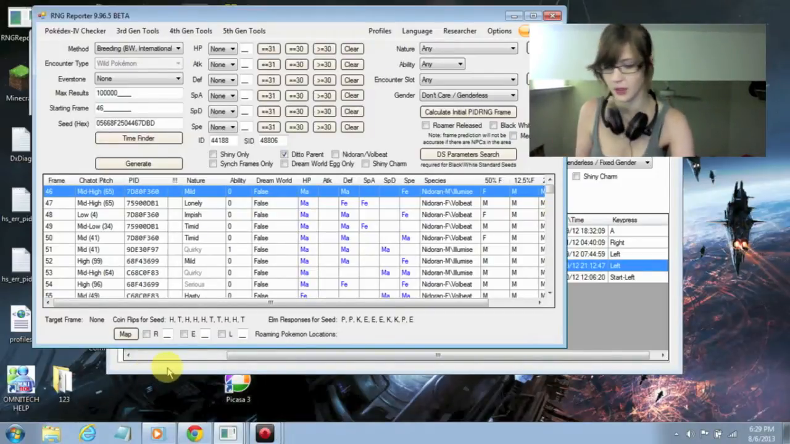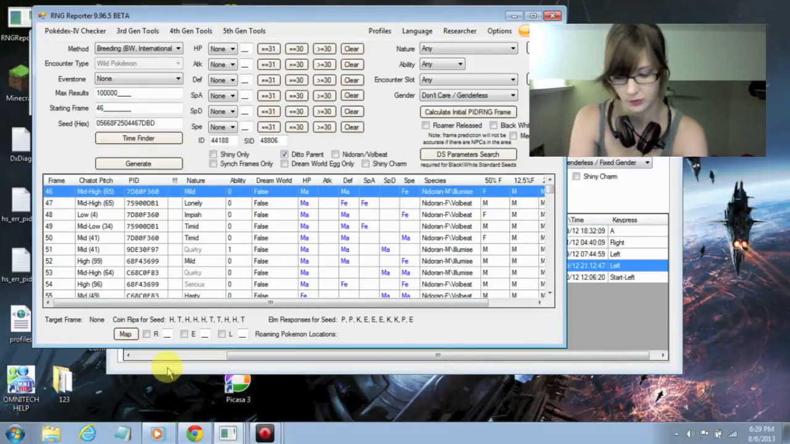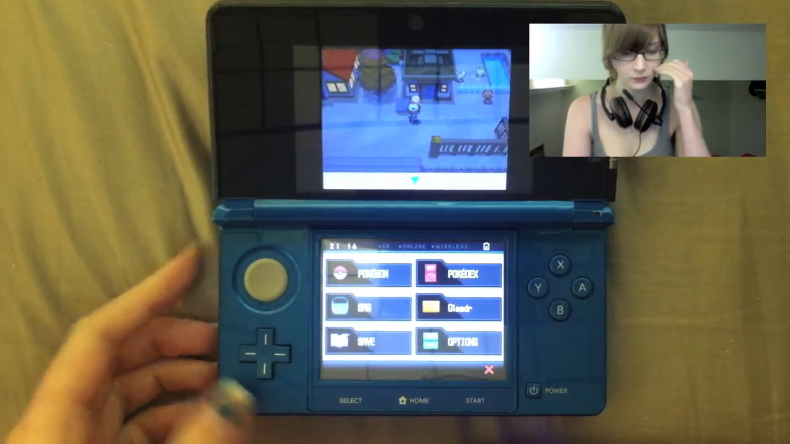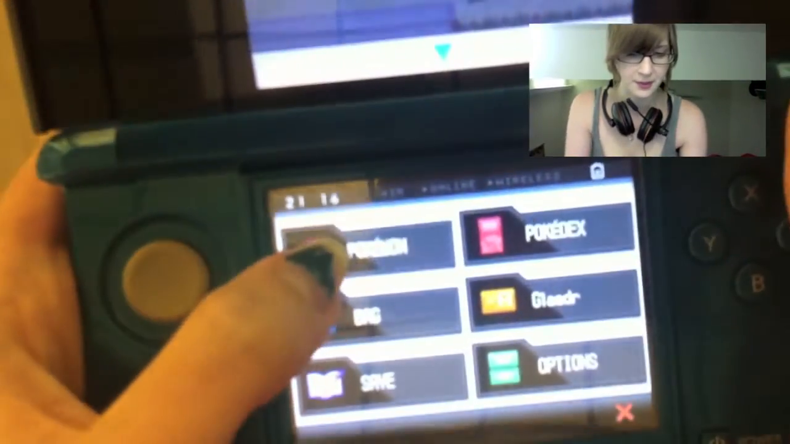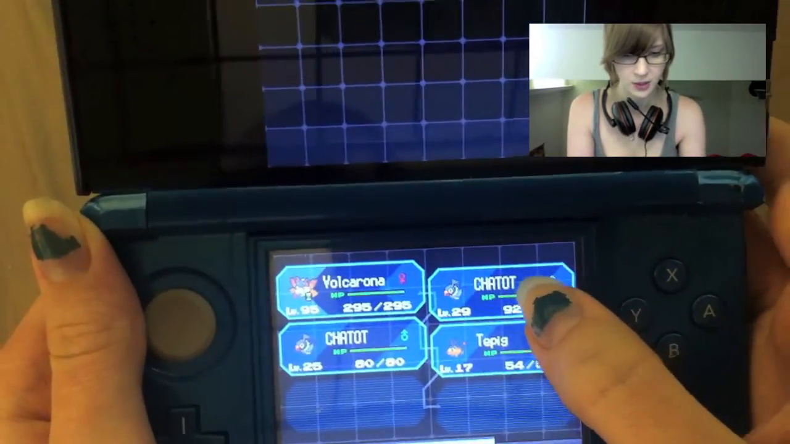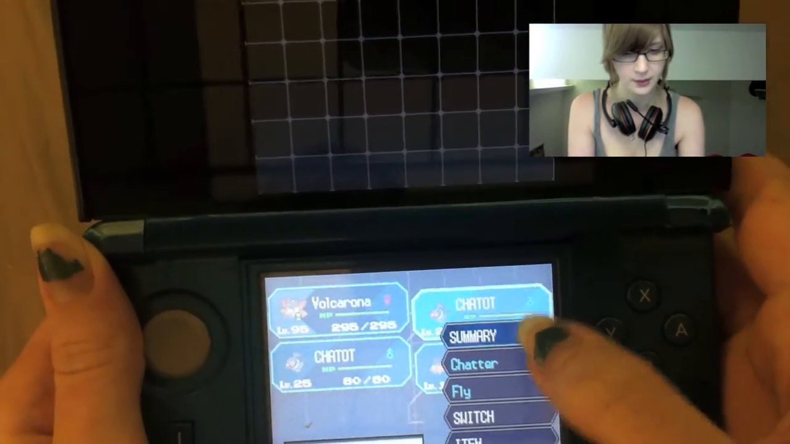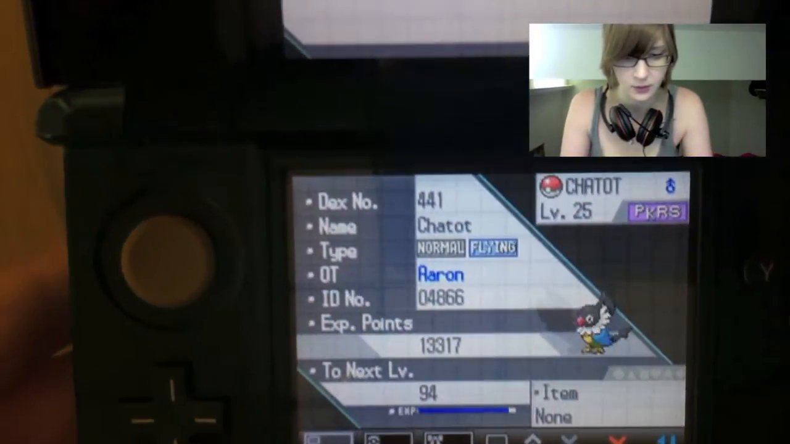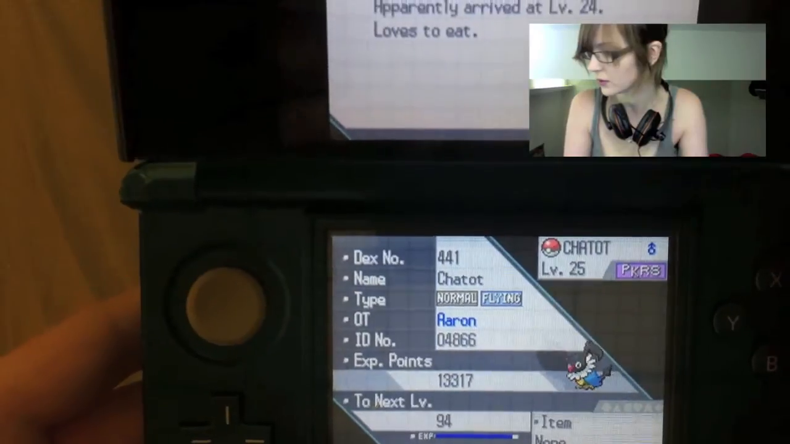Anyway, so when you open your Pokemon menu, here I'll show you. Open your Pokemon menu like this. Select Chatot and hit Summary. Hear that? Alright, now hit down like this, down. And you'll hear the next one.